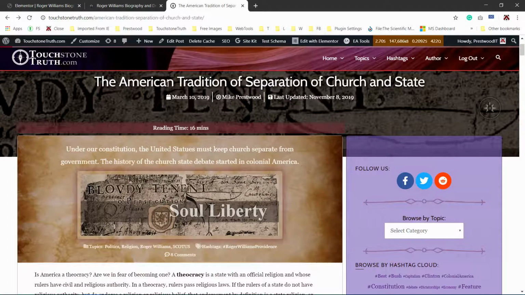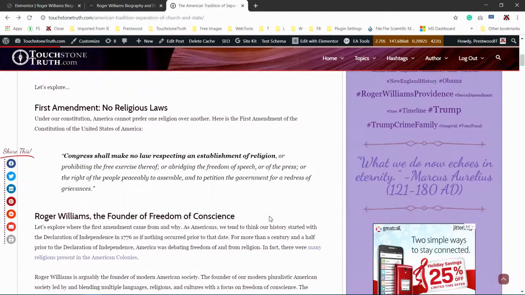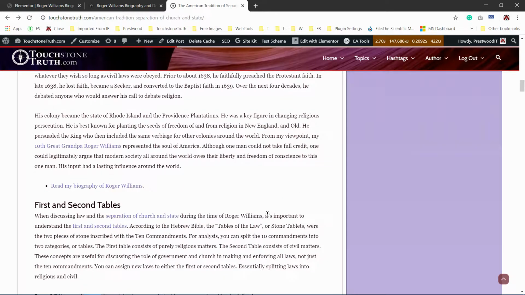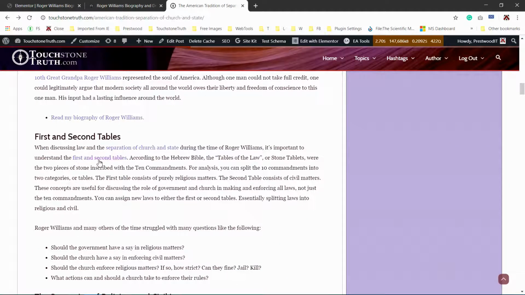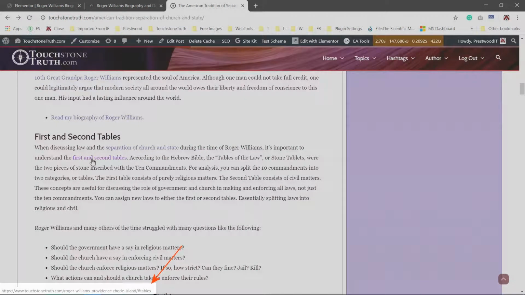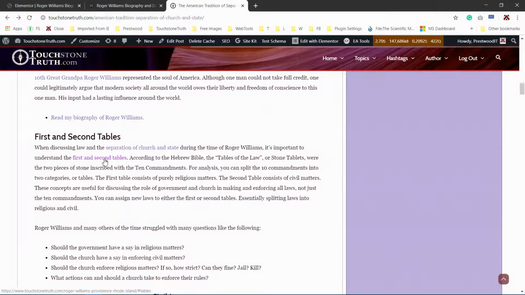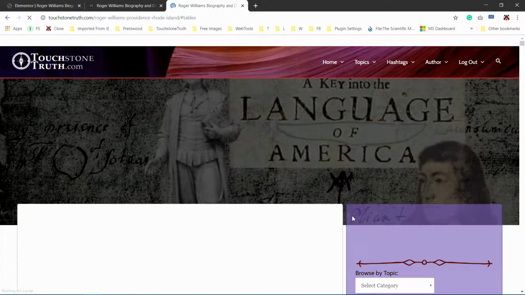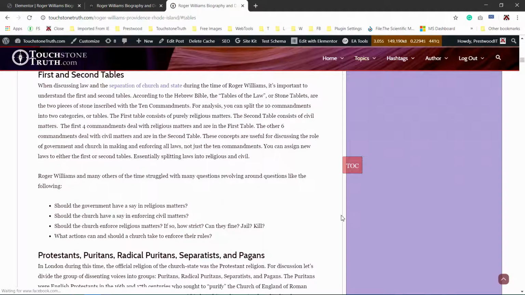So here I am on the American Tradition of Separation of Church and State, and I'm going to go ahead and scroll down to the first and second tables. And this is the link we just added here. So you'll notice when we hover over it that it actually links to the other page with the hashtag tables anchor link. So when I click on this, the browser will actually switch over to that other article, load it up, and then scroll down to the first and second tables section of that other article. So it switched over, and here I am scrolled down to the first and second tables.